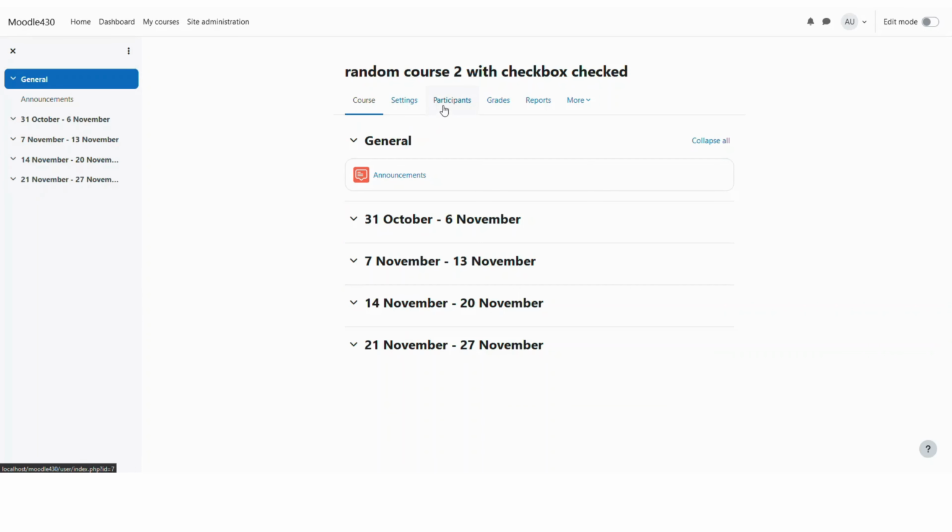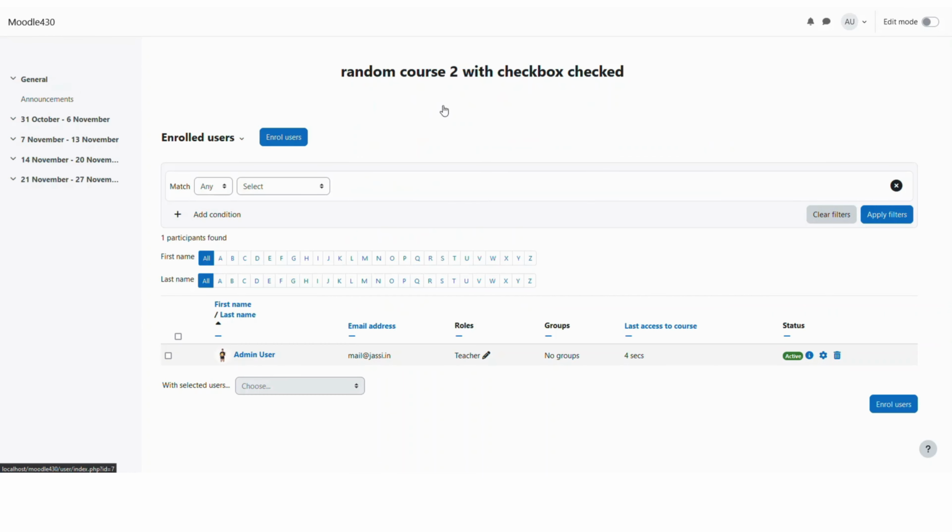Now just go to the participants tab here, and you can see that we have one participant in this course, which is the admin user, and the role is of the teacher. So this is how you can enroll the admin user as the course creator in all the new courses on your Moodle site.